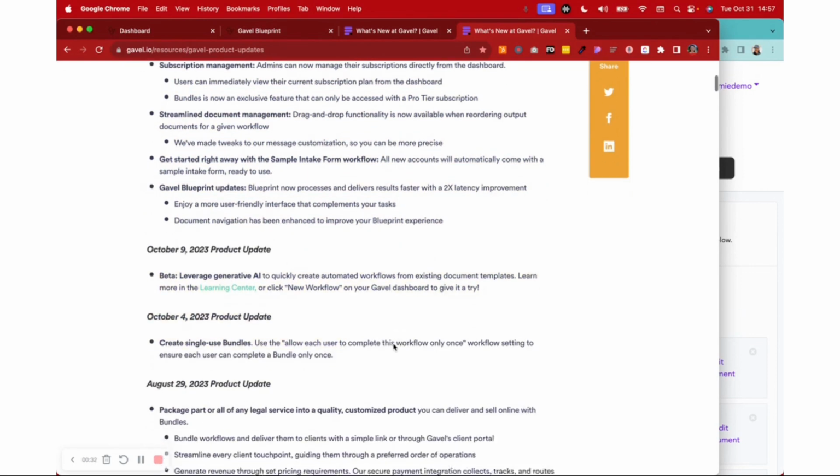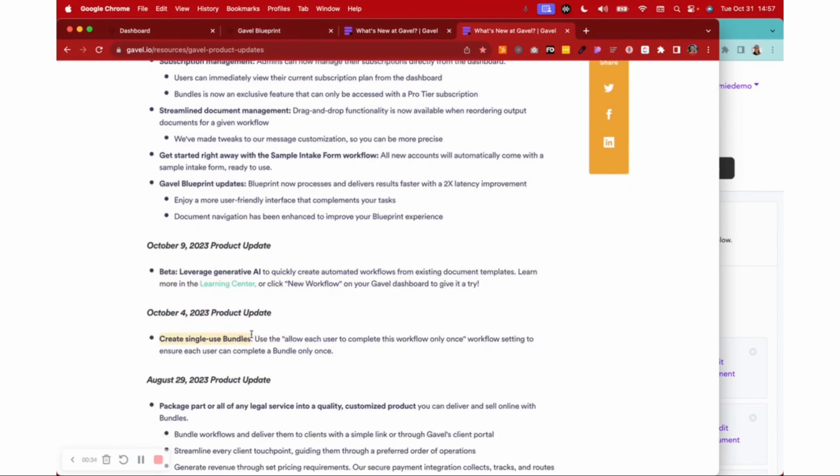The first is that you can now create single-use bundles. So all you need to do is go into the workflows that you want to be single-use and say, allow each user to complete this workflow only once. And that's under the settings tab.